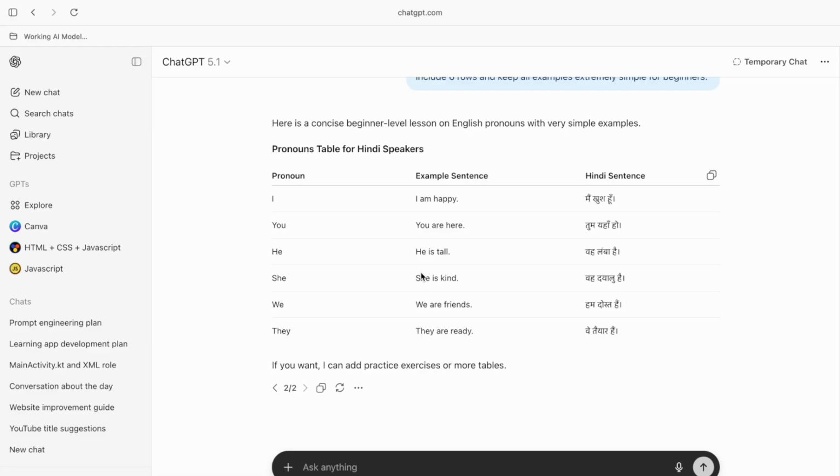I am happy. Hindi: मैं खुश हूँ. You are here. In Hindi: तुम यहाँ हो. He is tall. In Hindi: वो लंबा है. She is kind. Hindi: वो दयालु है. We are friends. हम दोस्त हैं. They are ready. वे तैयार हैं.